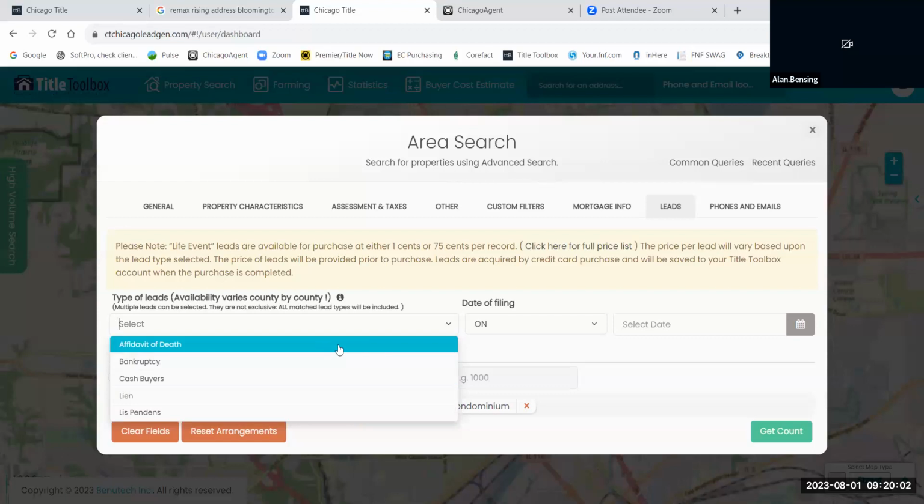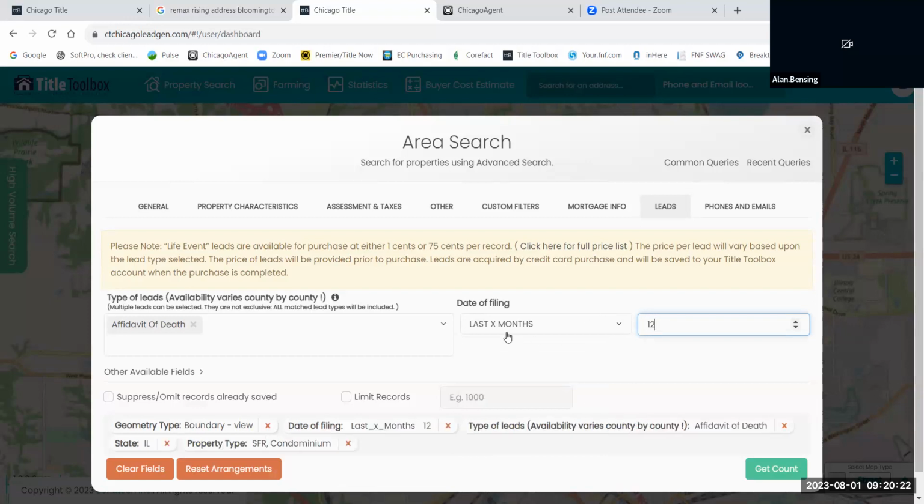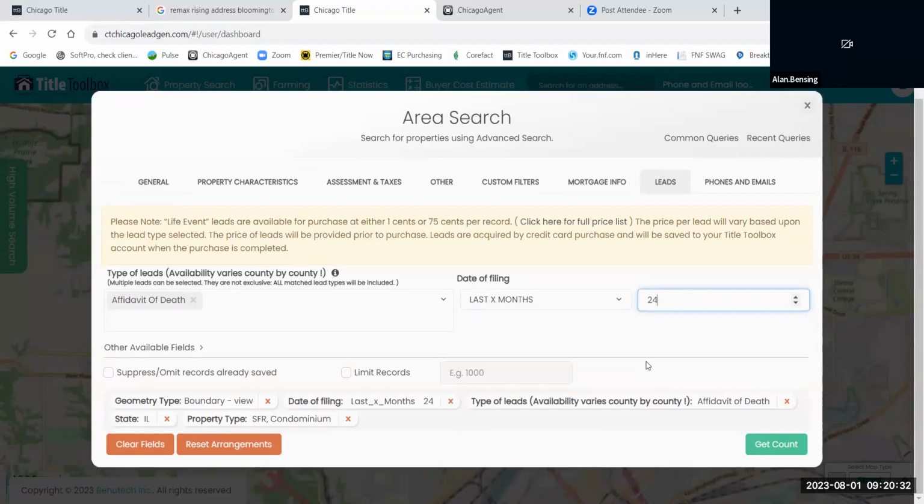So, but yeah, affidavit of death, that could be individuals that just passed away, and so now someone's looking to sell their property, or they're individuals that are going to be taking care of that, could have some issues with that. So you want to put in what you're searching for first, and then your date of filing. I recommend putting in your last X amount of months, usually 12 or 24 months, whatever you need. And again, all of those are going to fill in right down here. You're going to see where all those are.